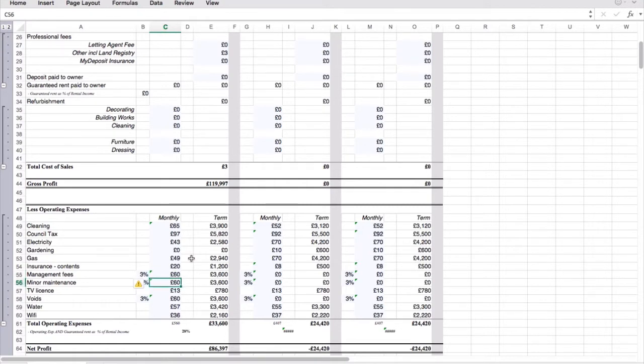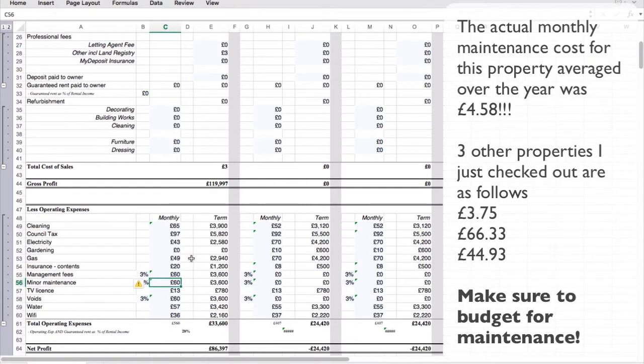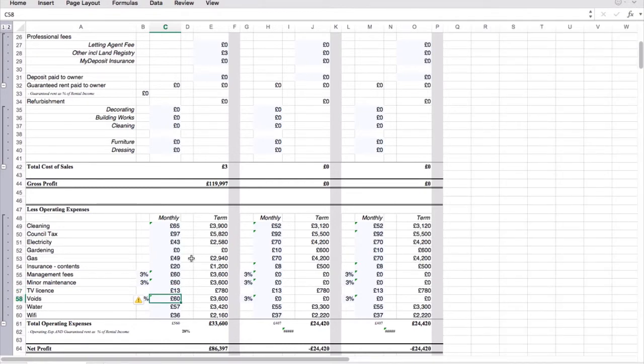Again, we allow 3% for the minor maintenance. Now that is not the exact fee. Actually, I've just calculated that on the 3%. So what I'll do is I'll go back and I'll put on the screen what the exact maintenance cost was for this property. TV licence, £13, voids, £60.